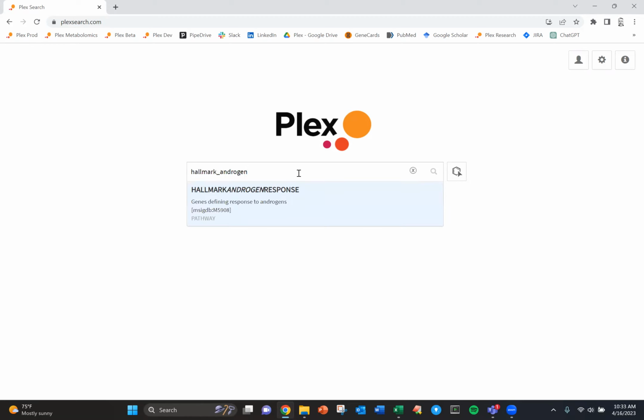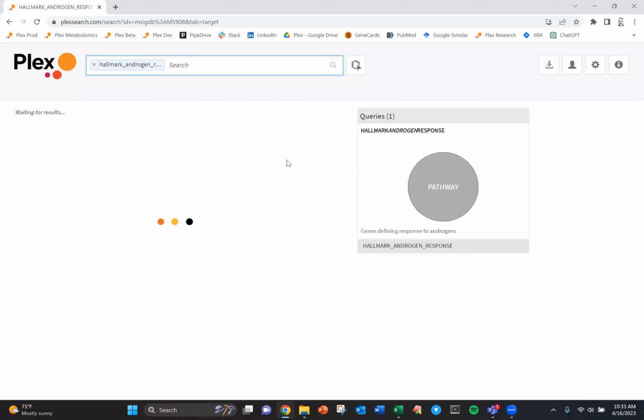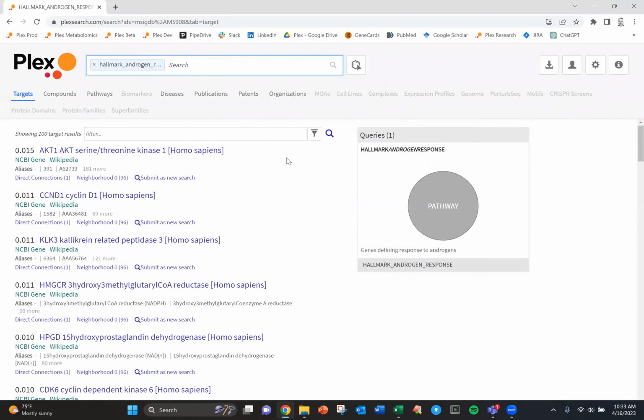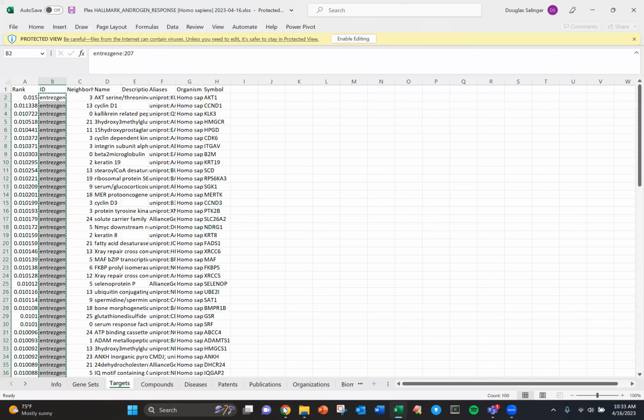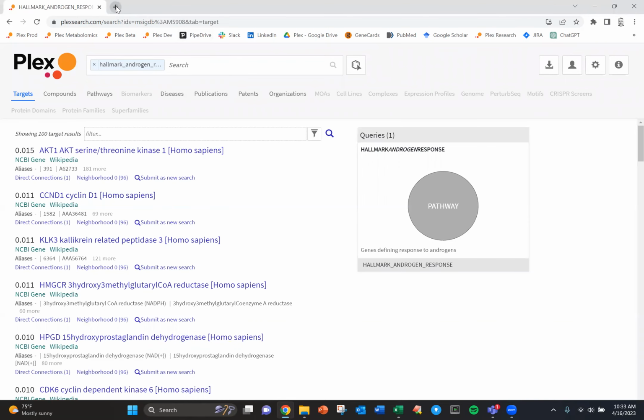So we have one based on the androgen pathway, and I can select this, and I can run a search based on a pathway as the input. And let's go ahead and do that. In this case, I'm actually just going to export the genes. So you can export this as CSV or Excel. I did this as Excel, and I'm going to copy those genes that I've exported and paste this back into Plex as an expression profile.